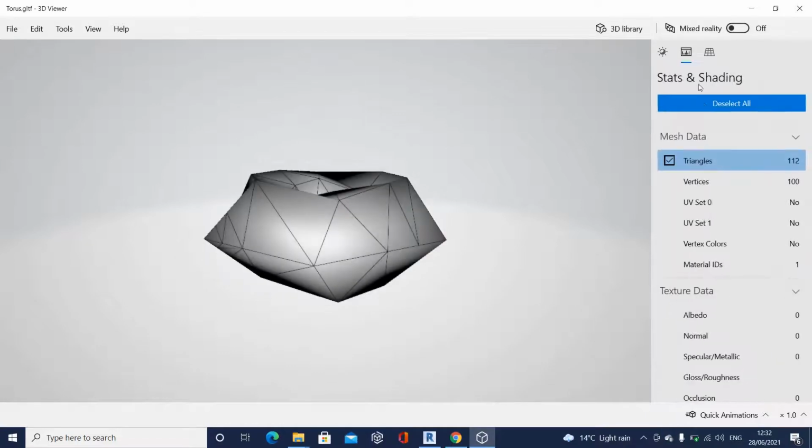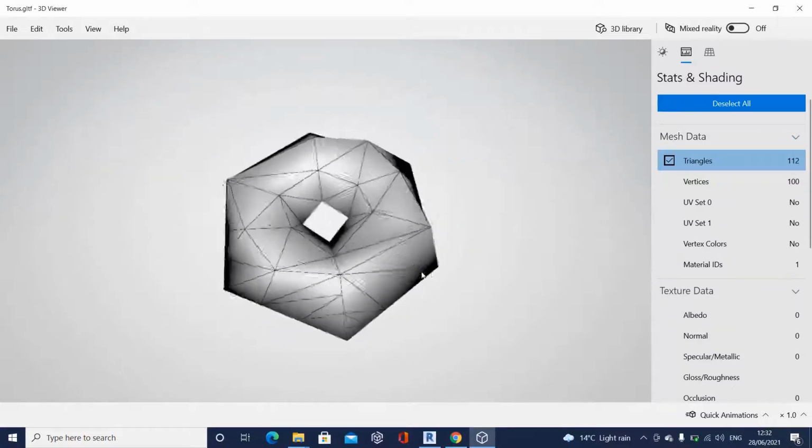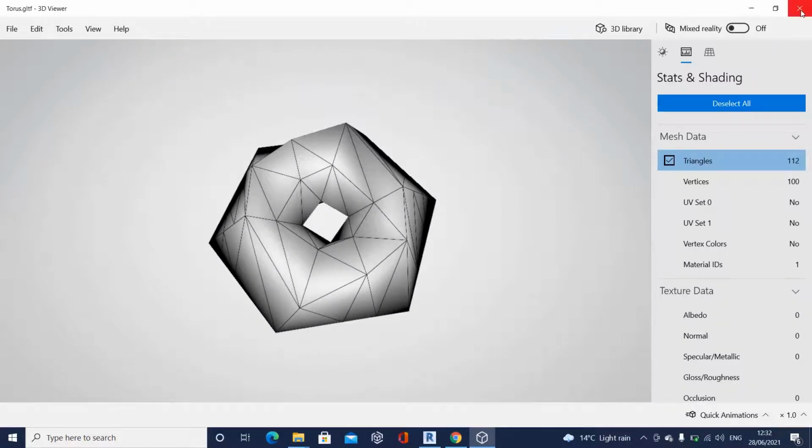Let's go to the shaded view. So we see here that the model has 112 triangles and 100 vertices. And we see that the output is pretty much coarse.